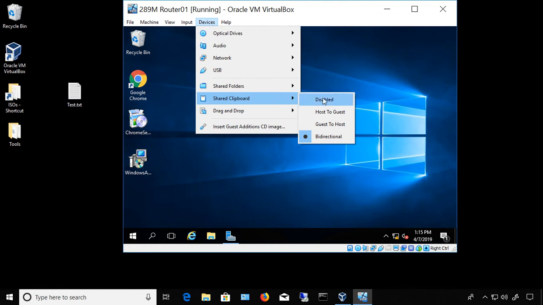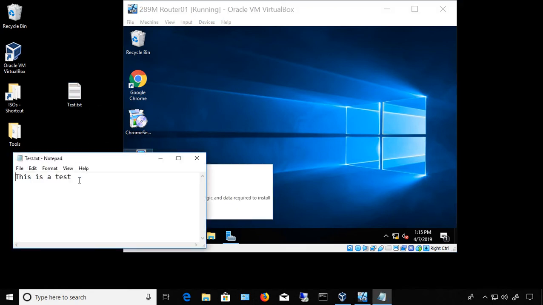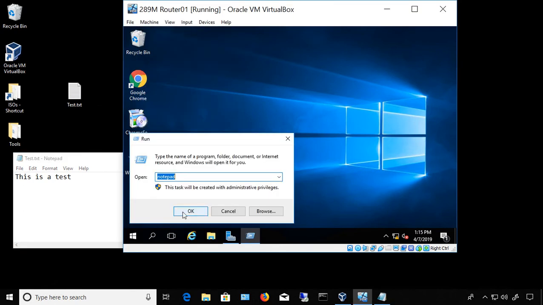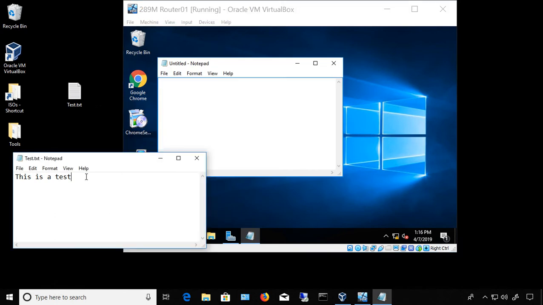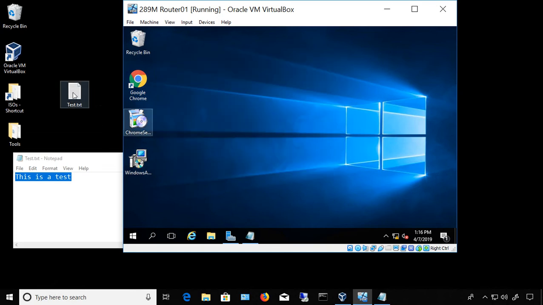So we're going to make sure that this shared clipboard is set to bidirectional as well, and we'll copy and paste that over. So I've got my test file. I'll double click on it and you see this is a test. Now what I'm going to do is open up a notepad on my virtual machine just to show how this works. So I'm going to right click and choose copy, and I'm going to right click and choose paste. So the clipboard works just fine, but if you want to actually move a file from one location to another, then you have to enable drag and drop, and then you can drag the file and copy it over. And that's how that works.